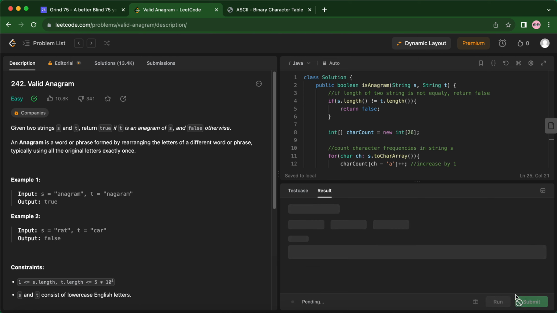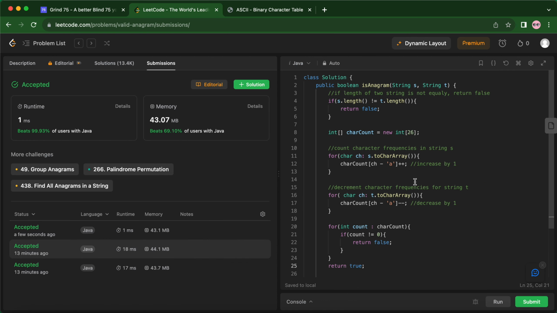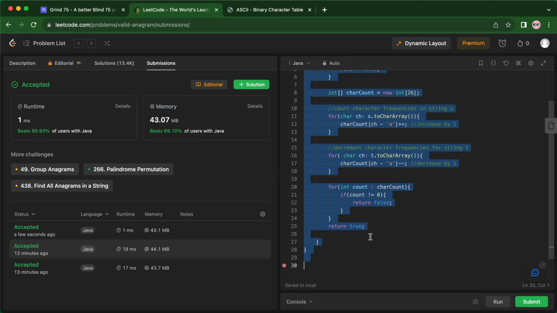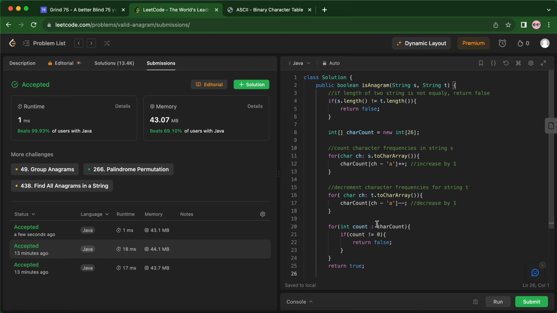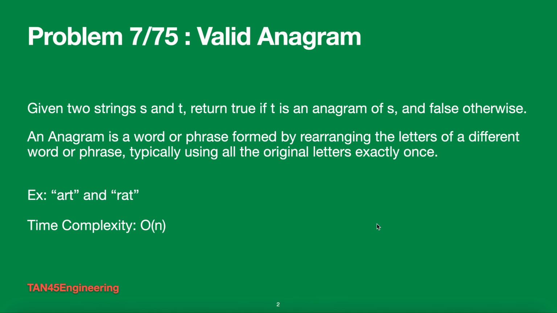Okay, let's submit and check. Okay, so now it's running in 1 millisecond, beats 99.93% of users. I leave it up to you guys to please let me know what is the time complexity for this solution. Okay, that is all from today's episode in the Grind 75 coding series.